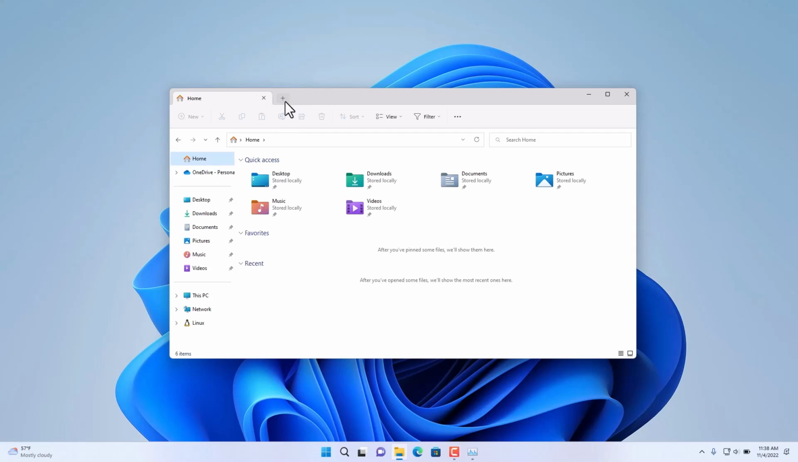This is a recent update to Windows 11. Notice that there are now tabs that you can open. Instead of opening multiple windows to navigate through your files in your PC, you can now open a new tab very similar to a web browser for navigating the files in your PC.